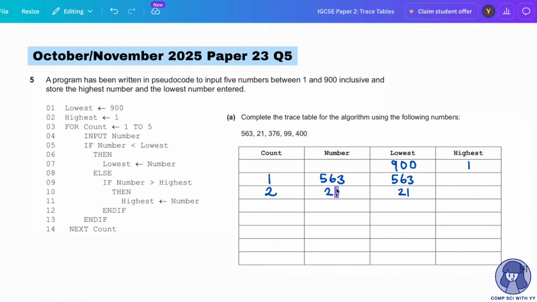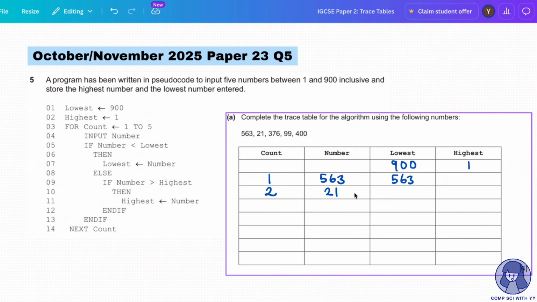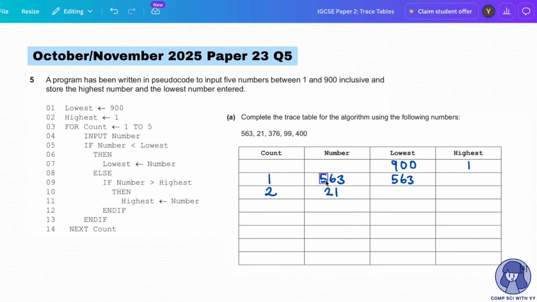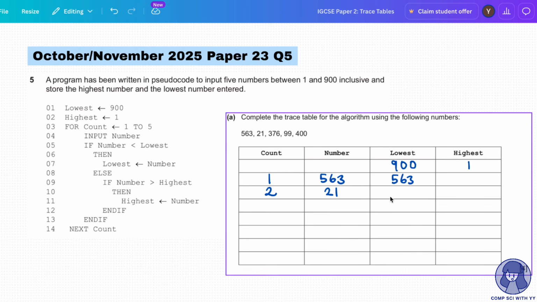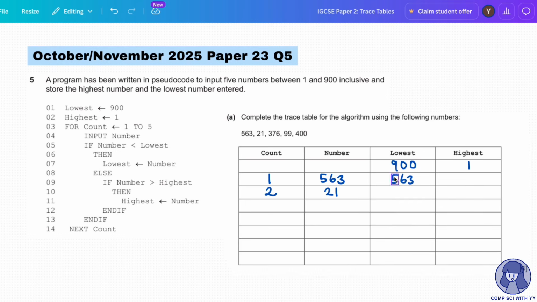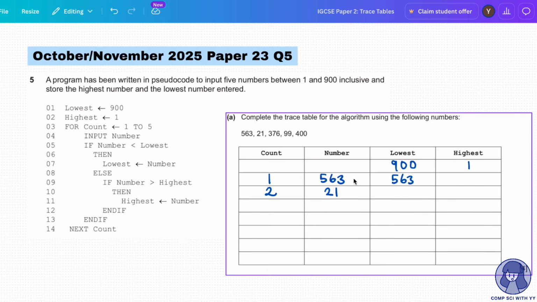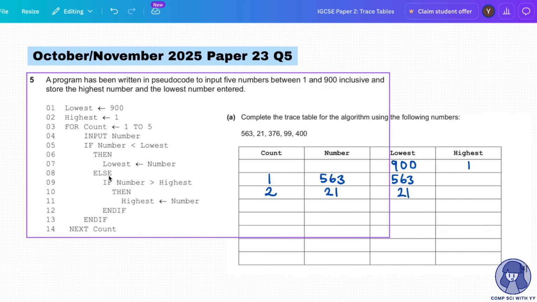As you can see, we always compare the latest value of each variable. In this case, it was 21 and 563. Once we write a new value in a new row, we ignore what was written as the previous value. That's why we compare 21 and 563, because these are the latest values stored inside of these variables. So I will just write 21 here. And then we ignore the else clause and we go to the next iteration.